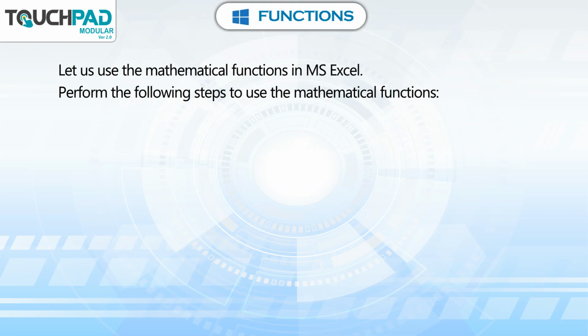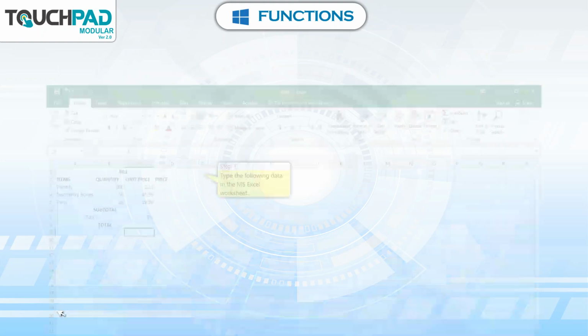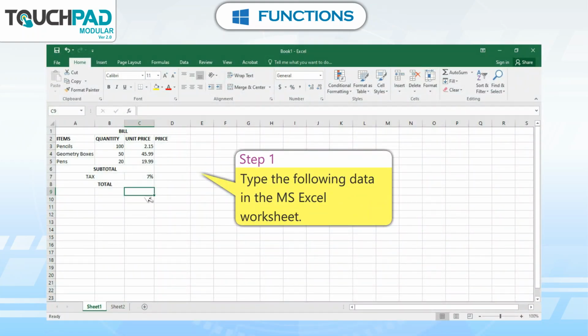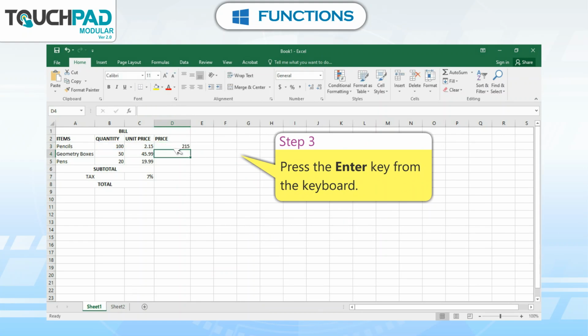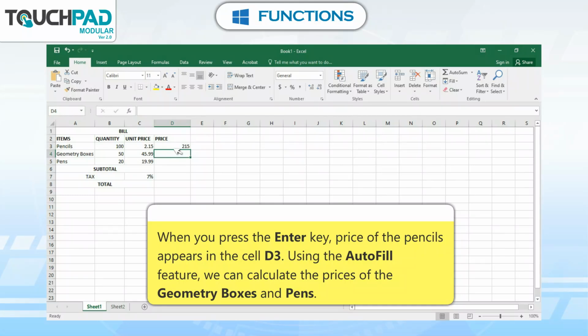Let us use the mathematical functions in MS Excel. Perform the following steps to use the mathematical functions. Step 1. Type the following data in the MS Excel worksheet. Step 2. To calculate the price of pencils, type the equals PRODUCT(B3:C3) function in the cell D3. Step 3. Press the Enter key from the keyboard. When you press the Enter key, price of the pencils appears in the cell D3. Using the autofill feature, we can calculate the prices of the geometry boxes and pens.